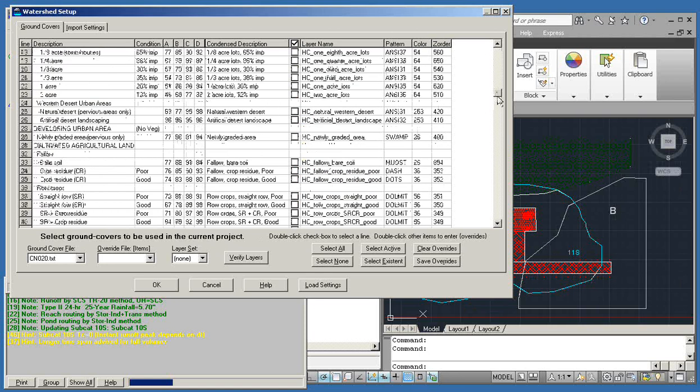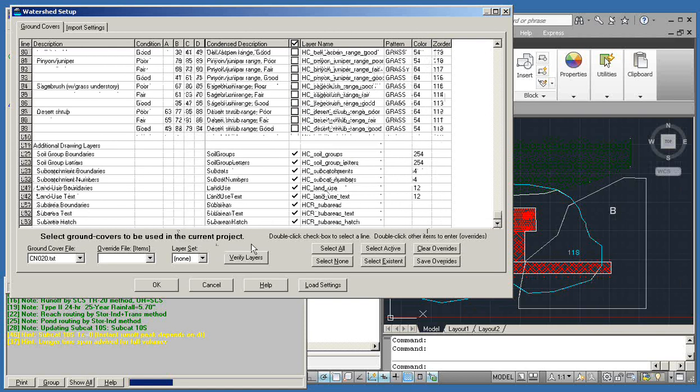Down at the very bottom of this list, we have a group of special layers which are always checked. And these are the layers on which we are providing the subcatchment boundaries and the subcatchment numbers. Those are normally on different layers, although they could be combined and placed on the same layer. We also have a set of layers that are used for the soil group boundaries and the letters for the individual soil groups. And then we also have layers that can be used for land use analysis. This is an option, but if you've enabled the land use reporting and pollutant loading options, then we can actually draw the land usage boundaries and label those on these two layers.